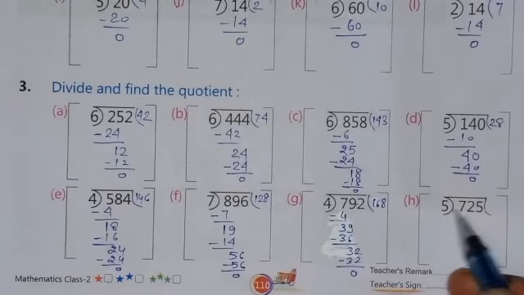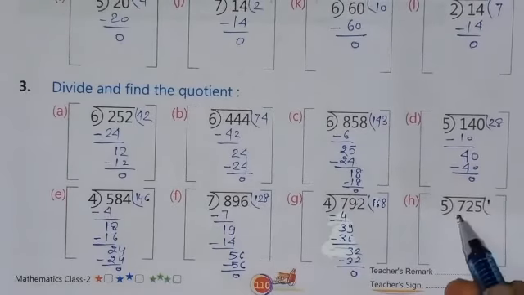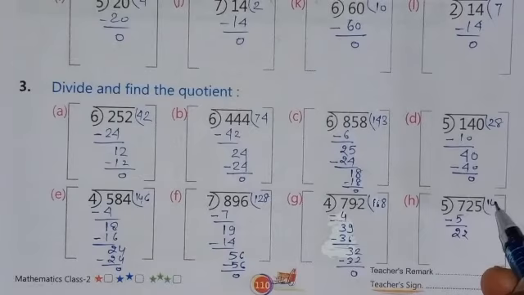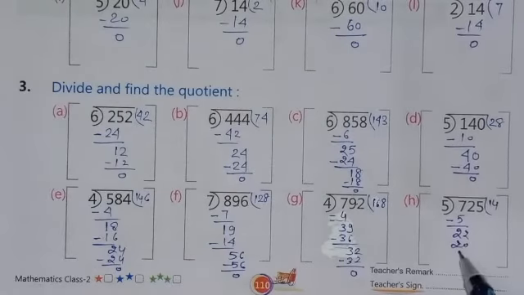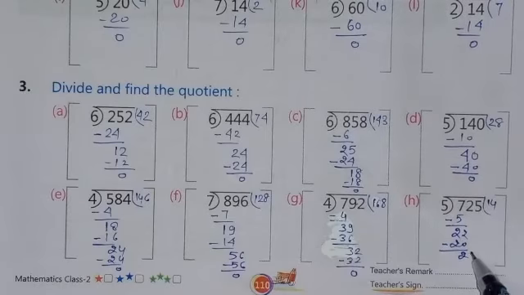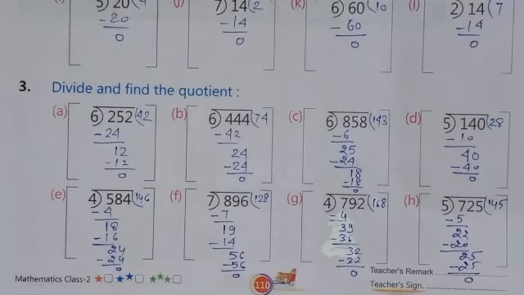In the table of 5, 5 1s are 5. On subtracting you will get 2. Now write down 2 here. In the table of 5, 4 5s are 20. On subtracting you will get 2. Now write down this 5 here. In the table of 5, 5 5s are 25. On subtracting you will get 0.